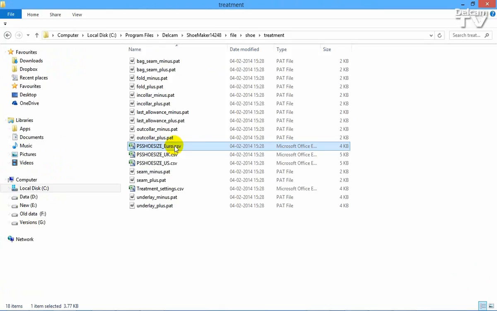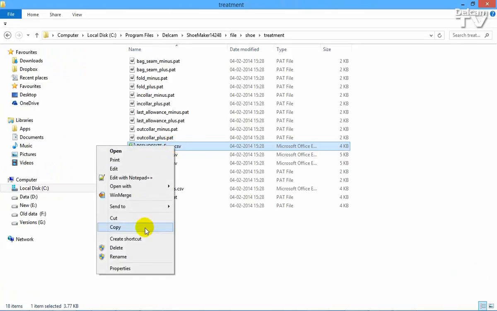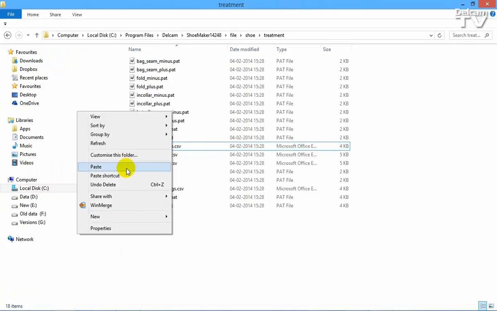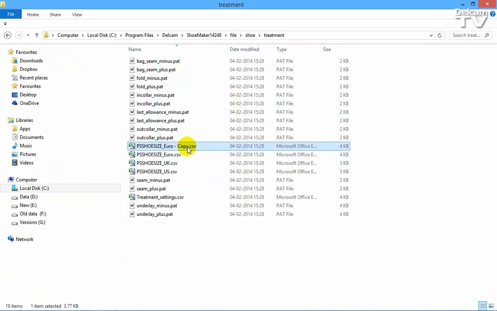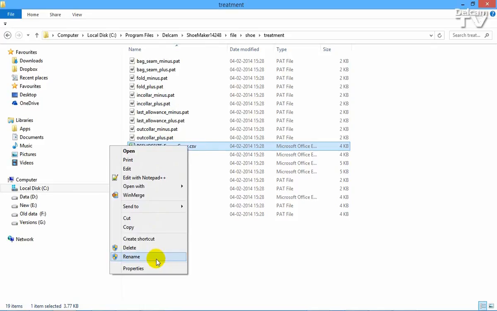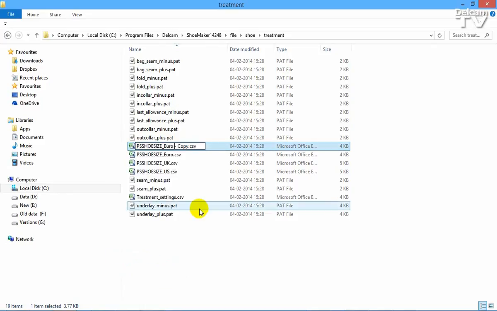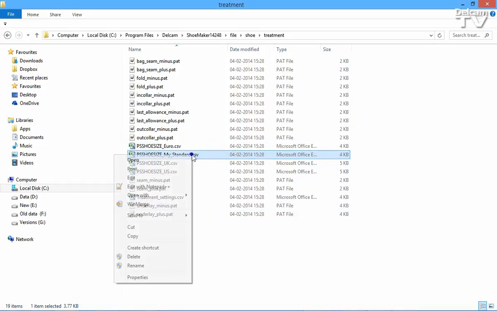I'm then going to make a copy of this Euro one, so I'm going to copy and then paste. And then I'm going to use this as a template for creating my own file. Okay, so we can see a copy here. I'm just going to rename it. I'm just going to give it a name of my standard. So this is going to be my own generated standard sizing file. Okay, so again I'm going to right click and I'm going to say Edit with Notepad.